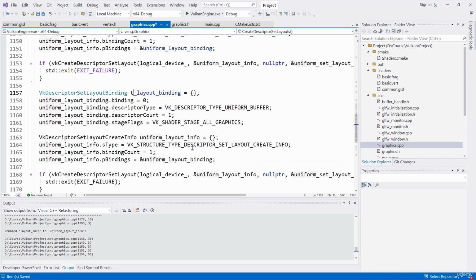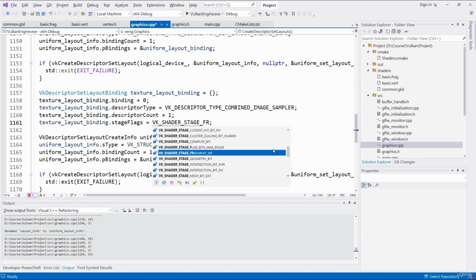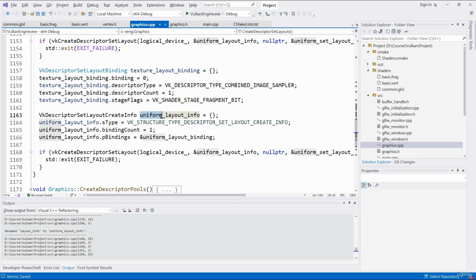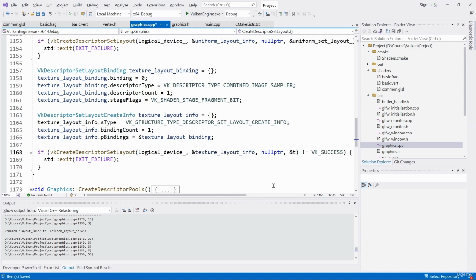We will rename the binding variable to texture layout binding, and the descriptor type to be changed to a combined image sampler. The stage will now be the fragment shader bit. The layout info also has to be renamed to texture layout info. Its binding is now the texture layout binding. And finally, we can pass it here in the create descriptor set layout, and also change the field address to correspond to the texture set layout.